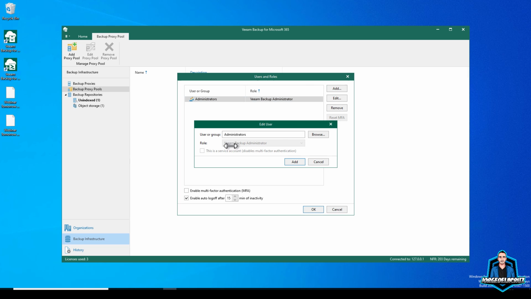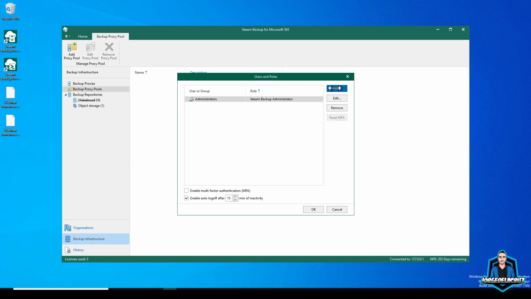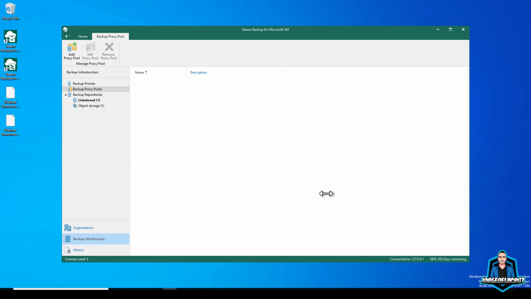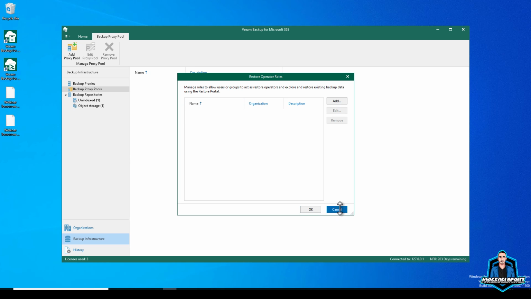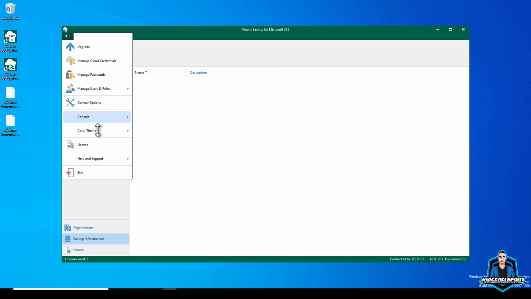Let's see. The role, Veeam Backup Administrator. Where can I see all the roles? Perhaps if I click add. Anyways, there you will have the groups. Restore operator roles has not changed. It's the same as it was before.